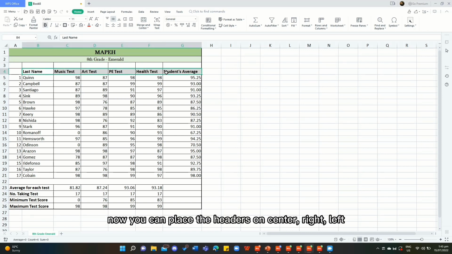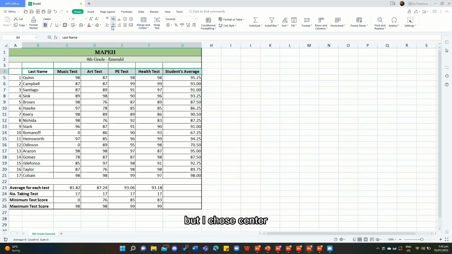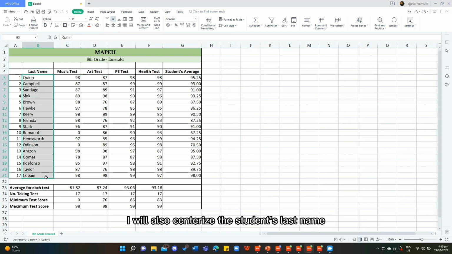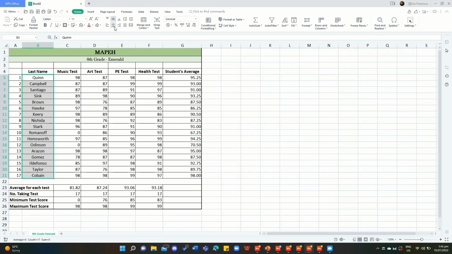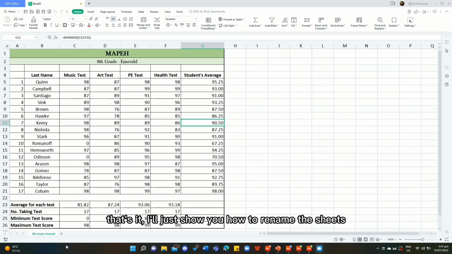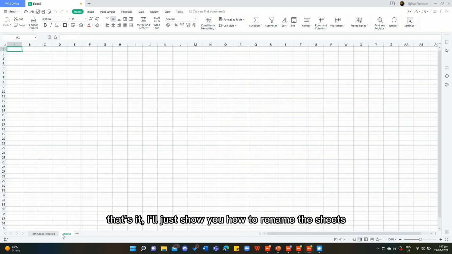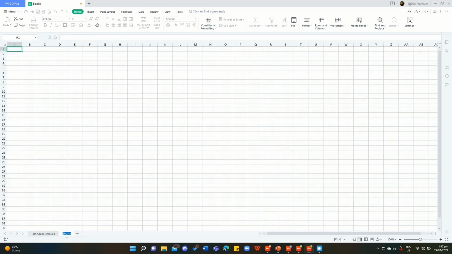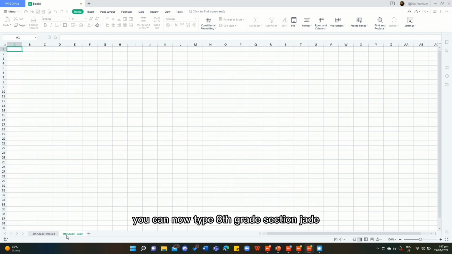Now you can place the headers on center, right, left, but I chose center. I will also centerize the student's last name. That's it. I'll just show you how to rename the sheets. You can now type 8th grade, section Jade.